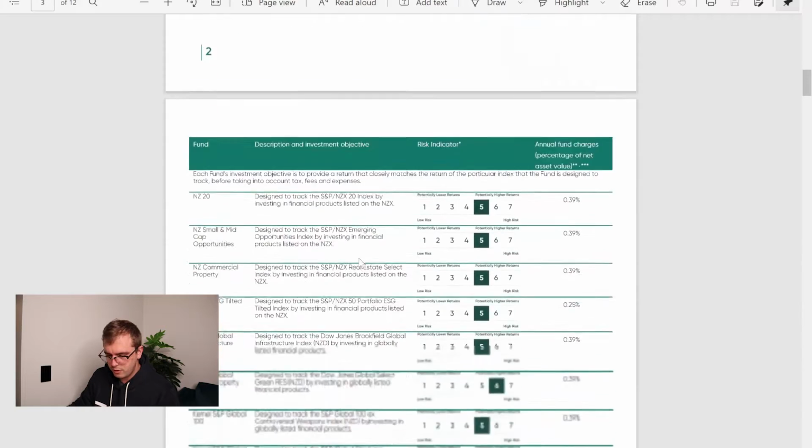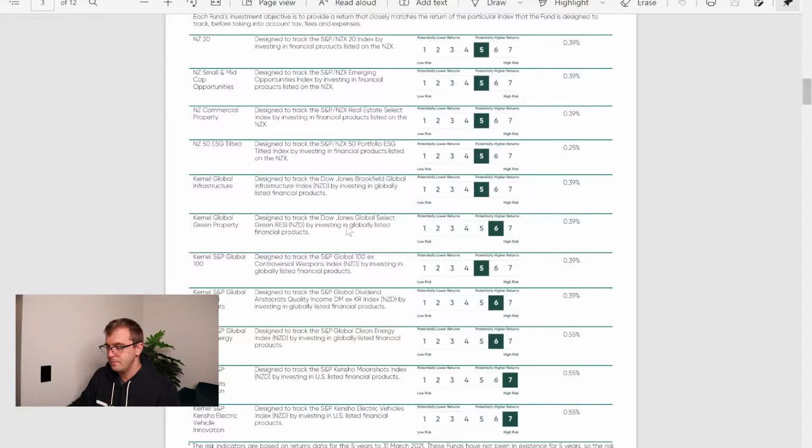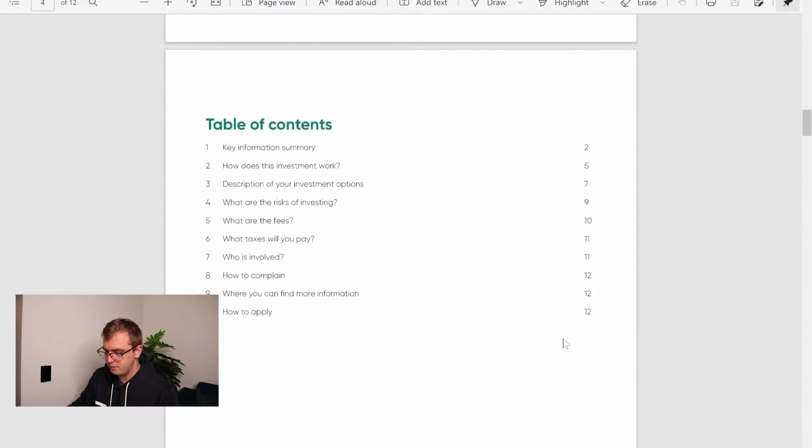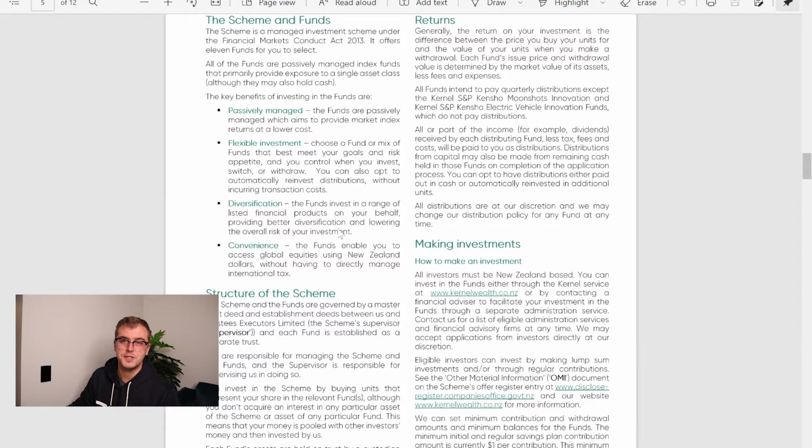And if we continue scrolling, we can see all the funds that they offer, a brief description, the risk indicators, and also some of the management fees. As we continue scrolling, we can see a number of other pieces of information, and it would be a good idea if anybody that's using Kernel or plans to in the future has a read through this document, as it's a great resource to know more about where you'd be investing your money. And importantly, doing your own due diligence and not just listening to people on YouTube.